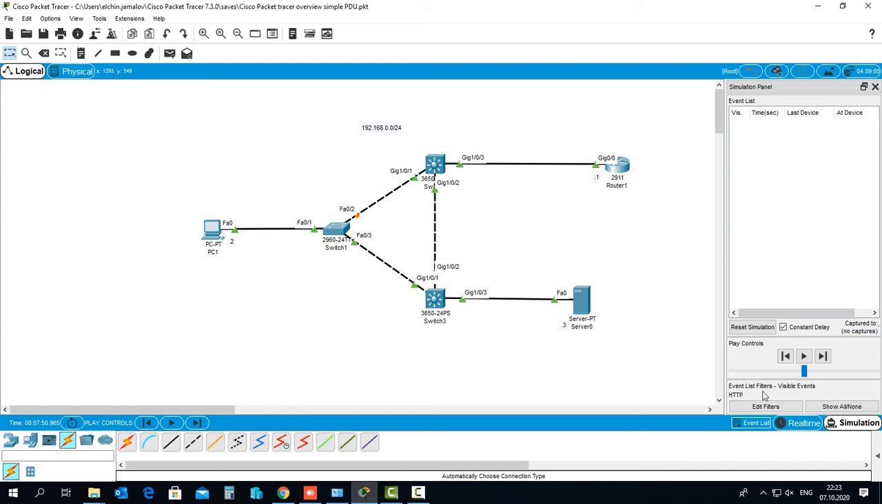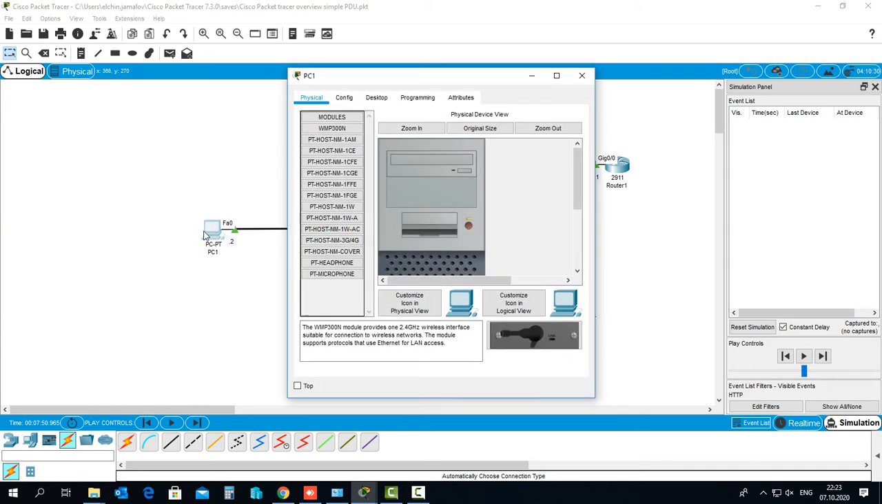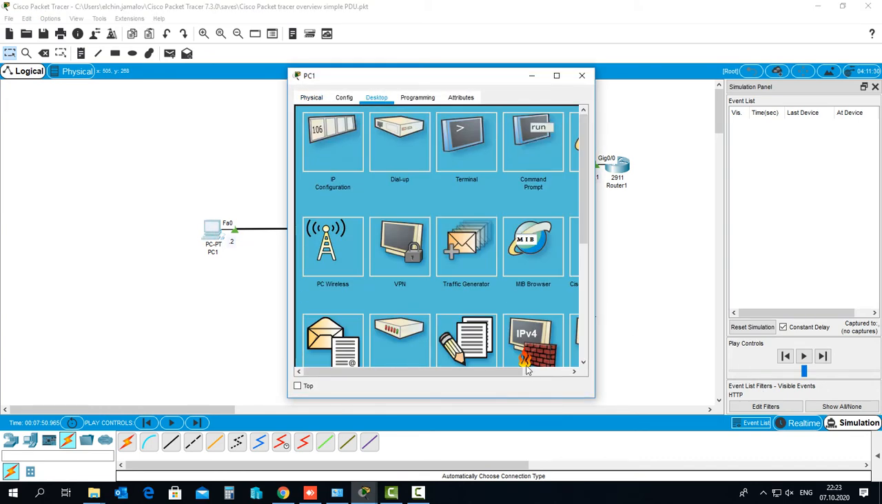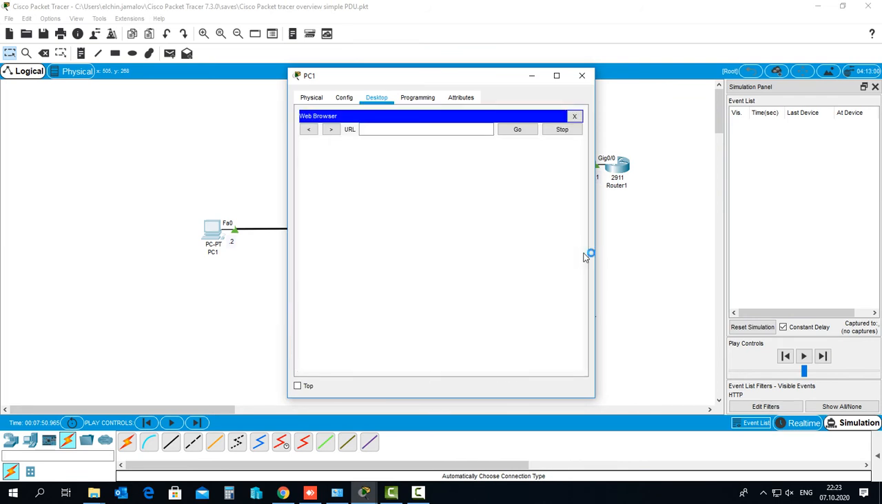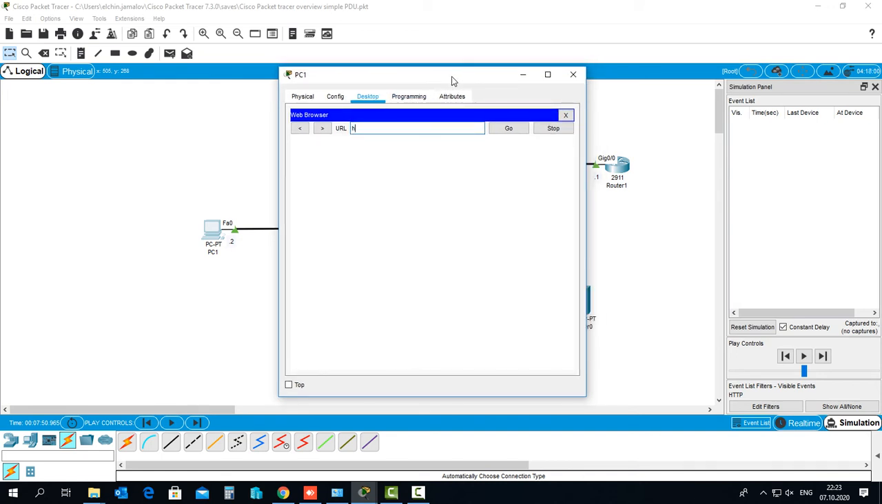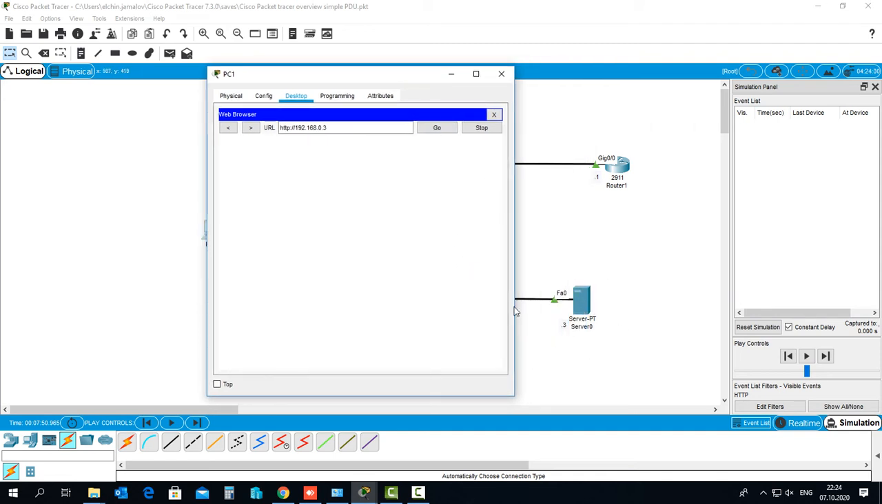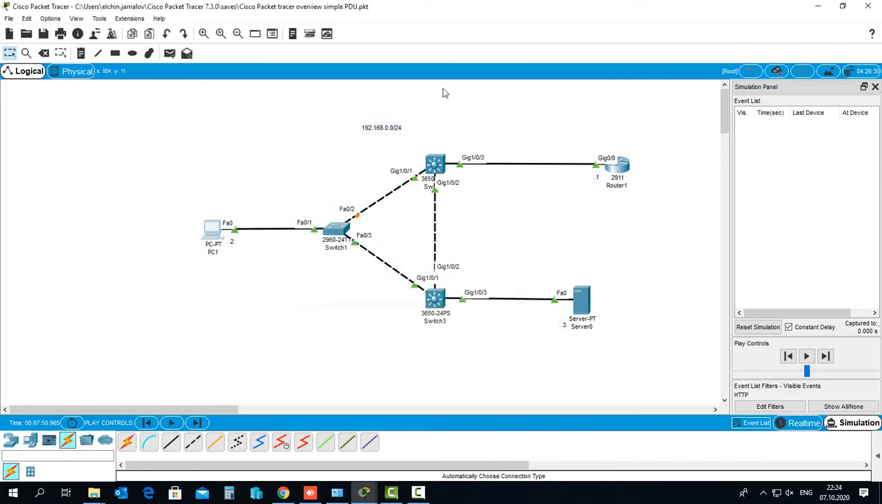So what should we do now? Just go to the PC, desktop, web browser, as if we are going to open some website. As we don't have DNS configured now, we'll type the IP address of the server instead of the name of the server. HTTP 192.168.0.3. Press go. As there is no information on this web server, we don't have anything here. But our packets were sent there already.